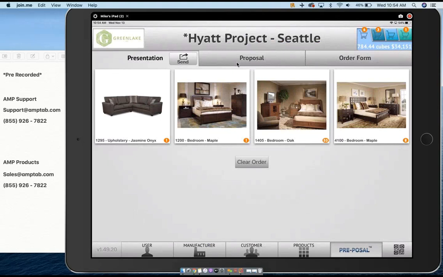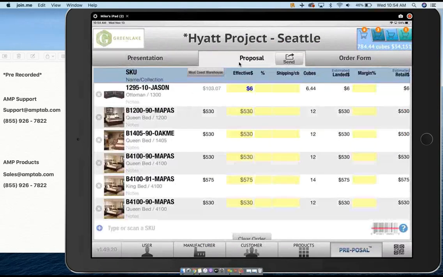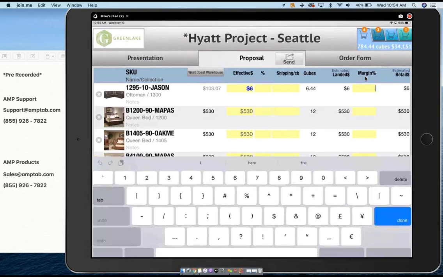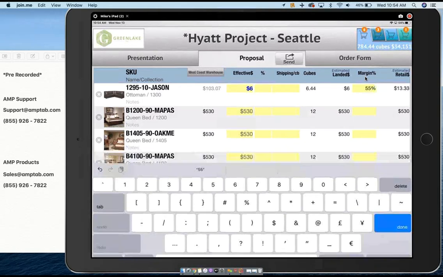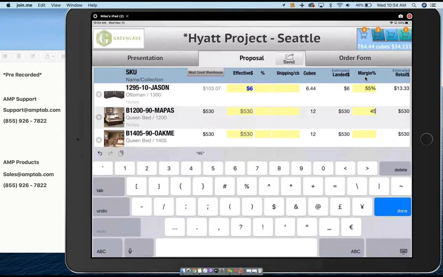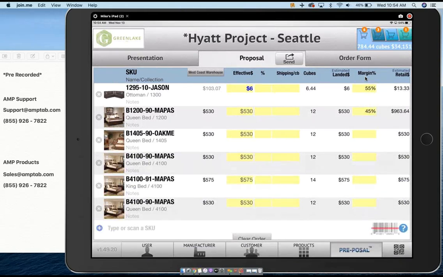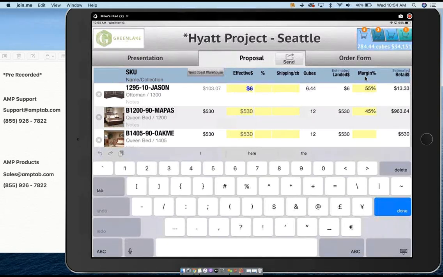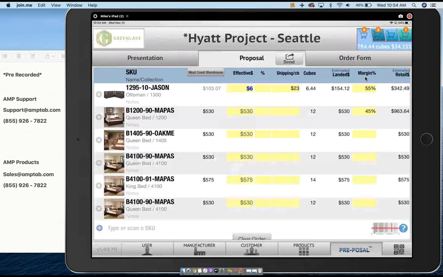And then moving left to right at the top of the screen, we're going to tap on Proposal. Now here's all the items we've added to the cart. Here you can add a little estimation. So if you want to estimate the margin for your customer, you can do that. You just tap on that yellow box there under the margin column. I'm going to make 55 there, and so on. You can estimate the shipping costs if you want. So you just go ahead and fill this out as much as you can.